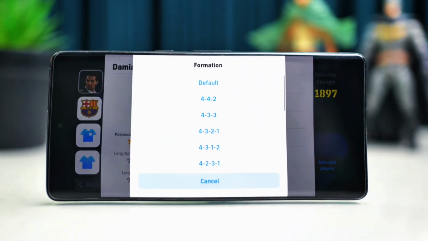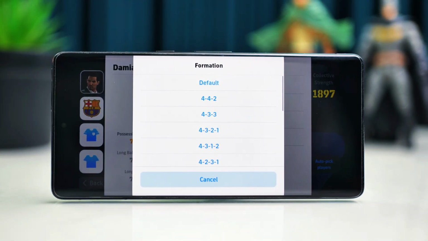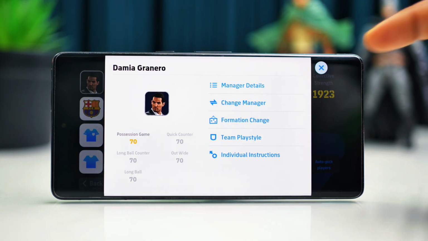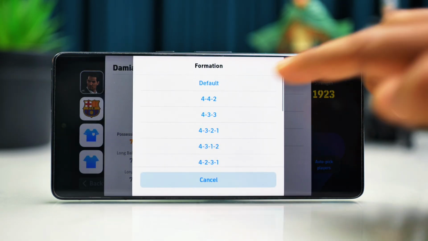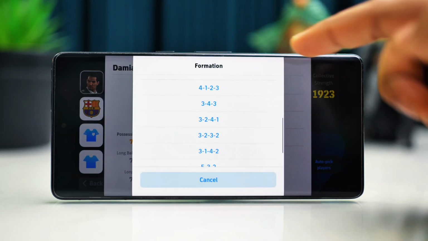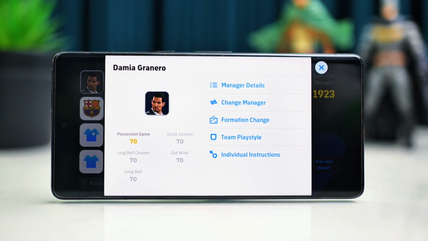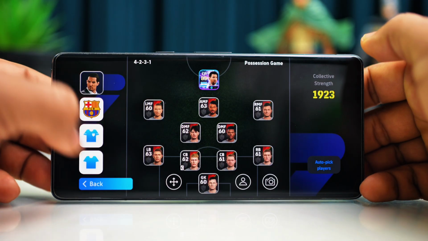Want more control over your team's formation, tactics, and starting lineup in eFootball? Customizing your game plan can give you a huge advantage and help you win more matches. In this video, I'll show you how to do it on your Android device so you can build the perfect setup for your playstyle. Let's dive in.